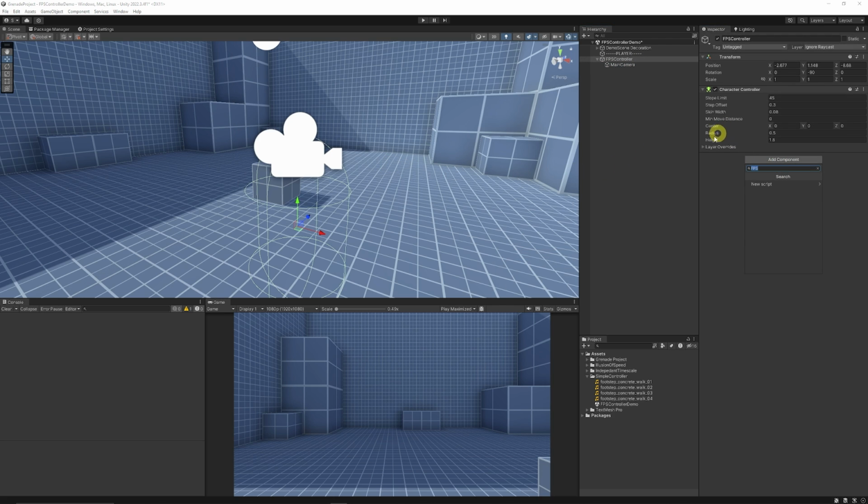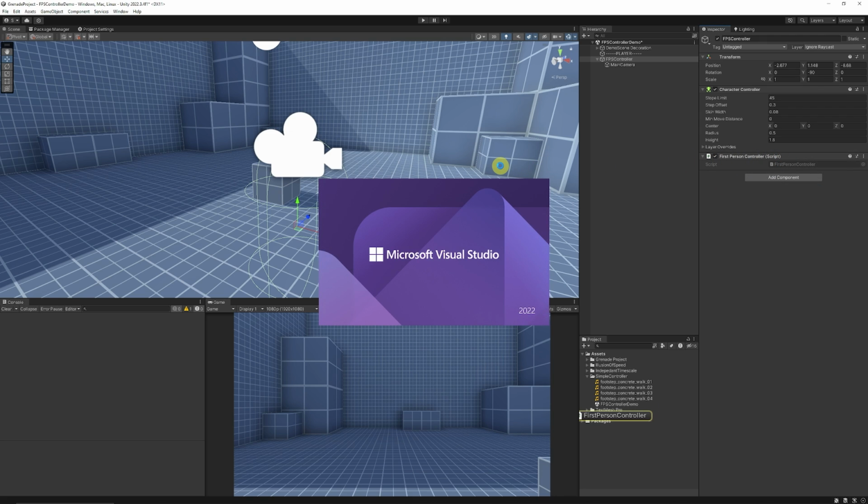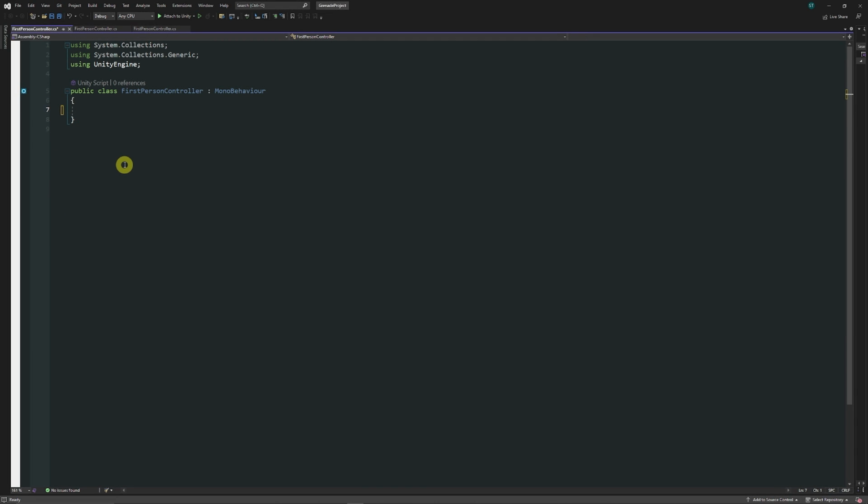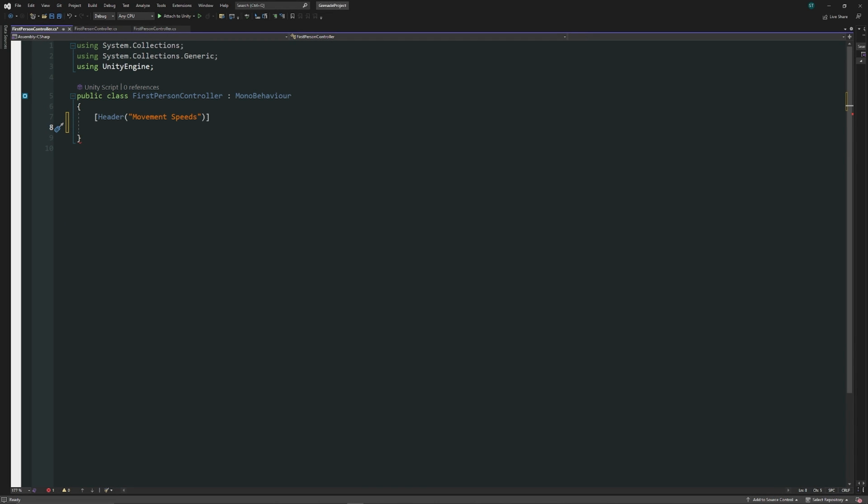So I'm going to add a new component to the FPSController GameObject and just call this a new script and just name this FirstPersonController. Now we've added that script, I'm going to open it up in Visual Studio. So when we're here, I'm going to get rid of the starting methods. So we're going to start off, and I've written just a header for my movement speeds. So we're going to be able to change this and actually create the handling of the movement.